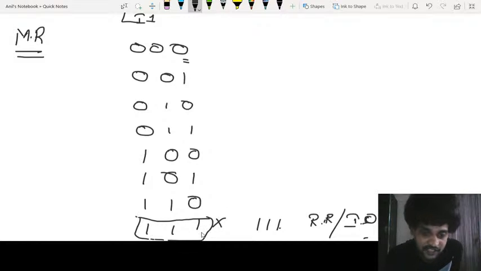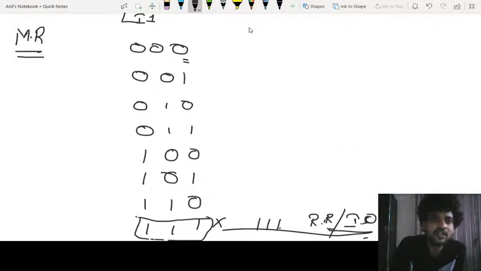111 is not a memory reference instruction, which means that when you have the 111 combination in the opcode, that could either be a register reference instruction or an IO instruction. Got my point? Now let us stay focused. I am going to explain all the memory reference instructions in the system that we are designing.